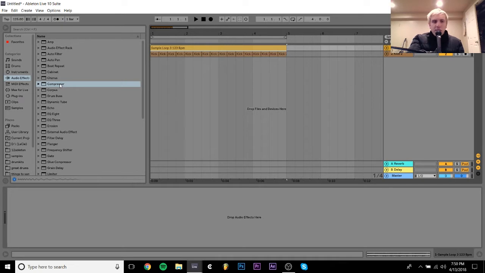What sidechain compression is, essentially, you use a compressor so that when something plays, the volume of another thing ducks out of the way. In this case, I have this little sample loop, and we're going to sidechain the sample loop to the kick, so that when the kick plays, it sort of pumps.